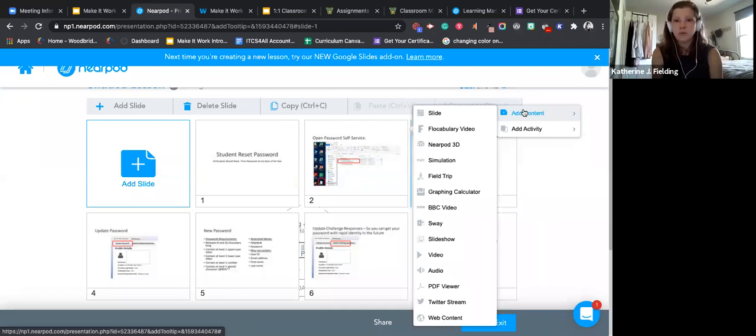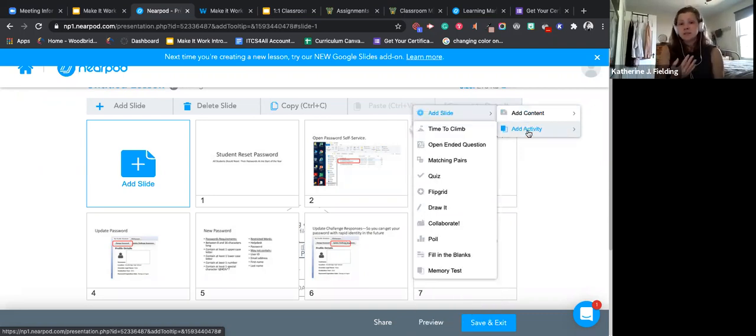So web content would be a whole website. They basically get pushed into that website, which is nice. If you're wanting to get student responses to things, you have these choices. So time to climb is kind of like a Kahoot activity, and the students are kind of competing with each other. Open-ended questions are what you experienced.